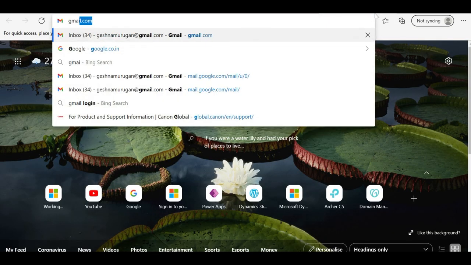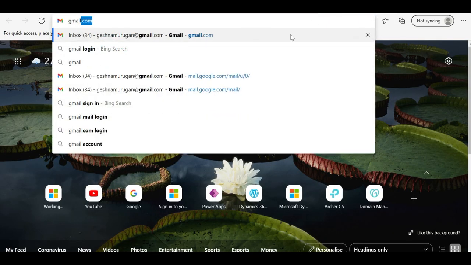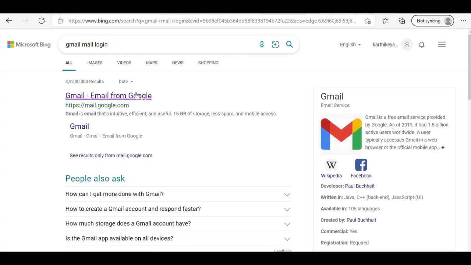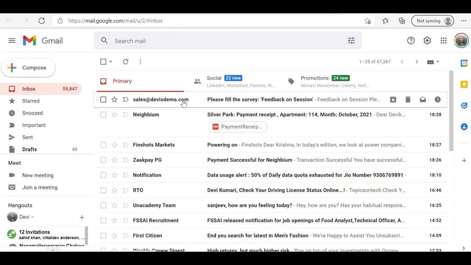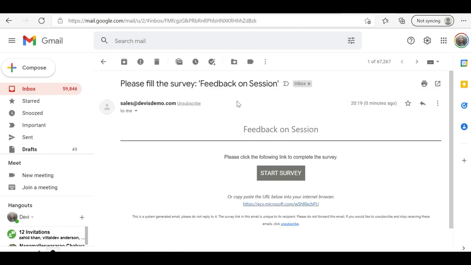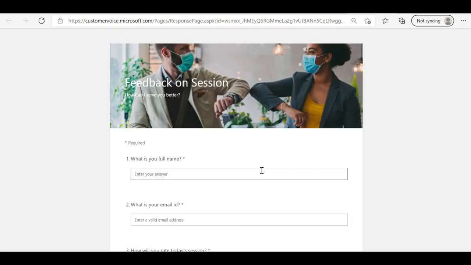I'll quickly open my Gmail account. Let me expand this email from devisdemo.com. Yeah, this is the email which has just arrived. Let us click on Start Survey to see if it is navigating to the survey page in which we have applied the sender. Yeah, all set.